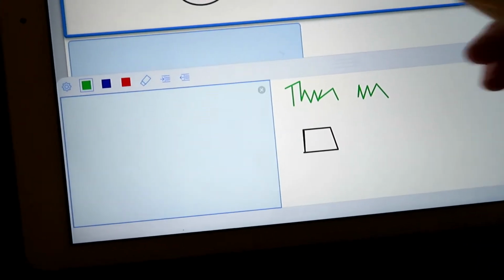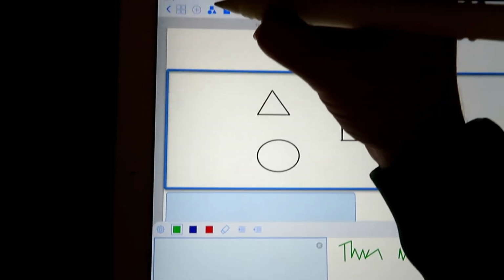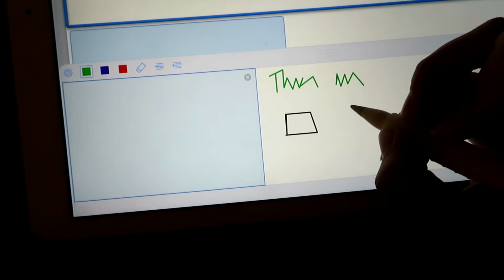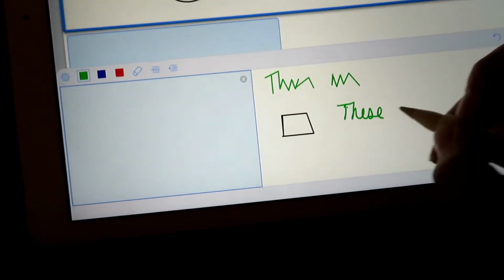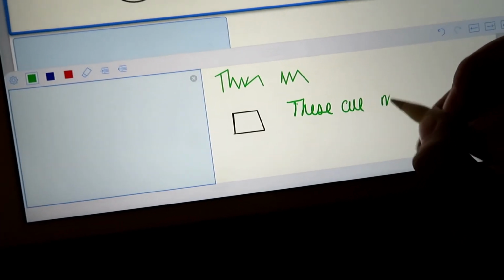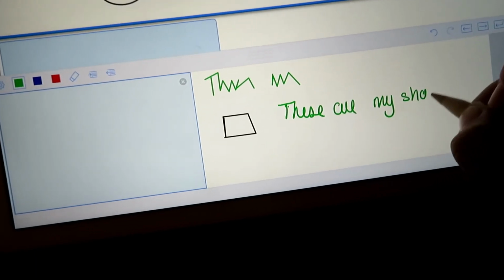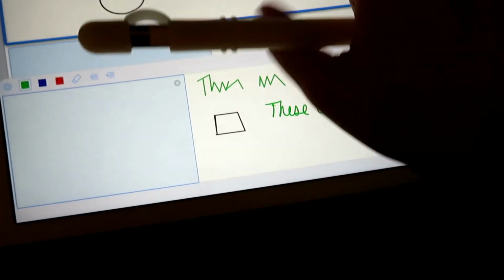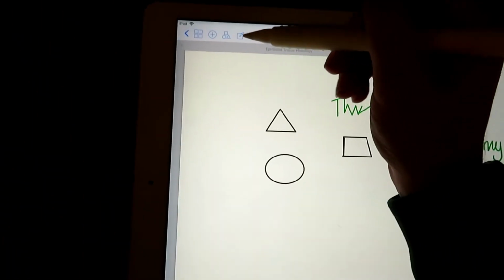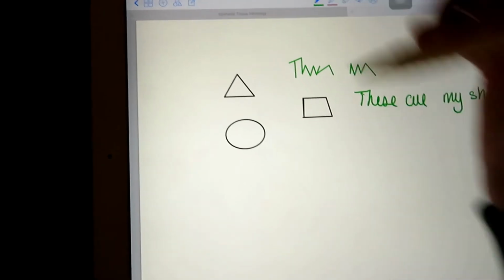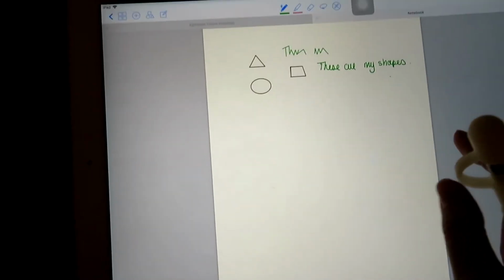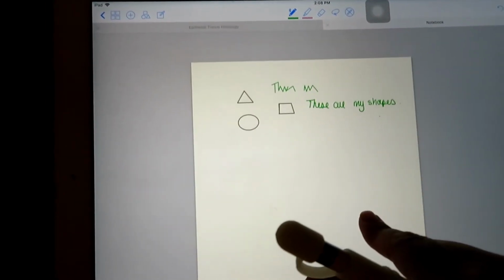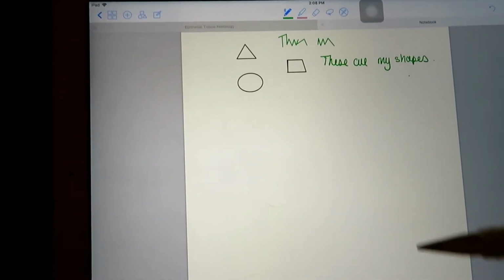these, oh, I have my shape thing on, so it's turning my text into different shapes. So I'll write, these are my shapes. That's not very good, but I go back up here and unclick it. Sometimes it makes your handwriting a little bit neater, but it didn't really help mine this time. It's hard to hold the camera and write.